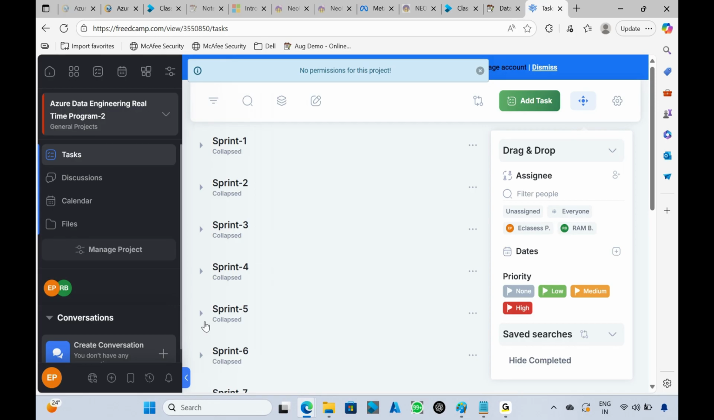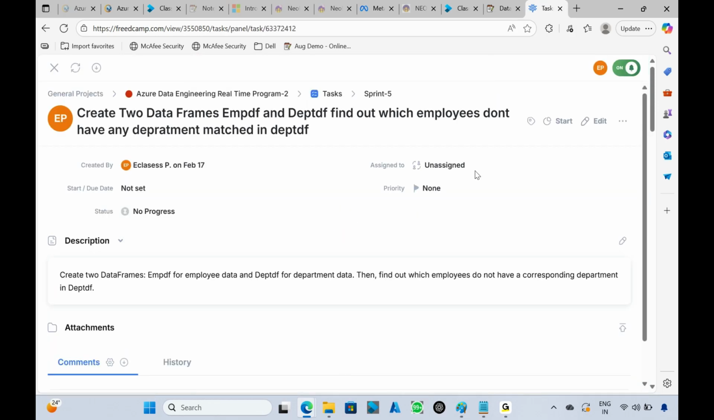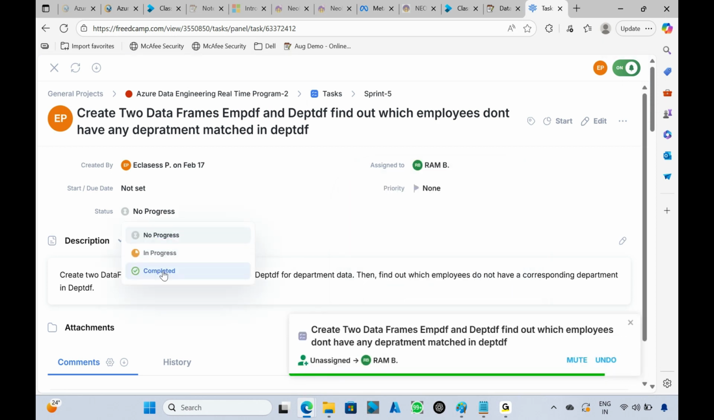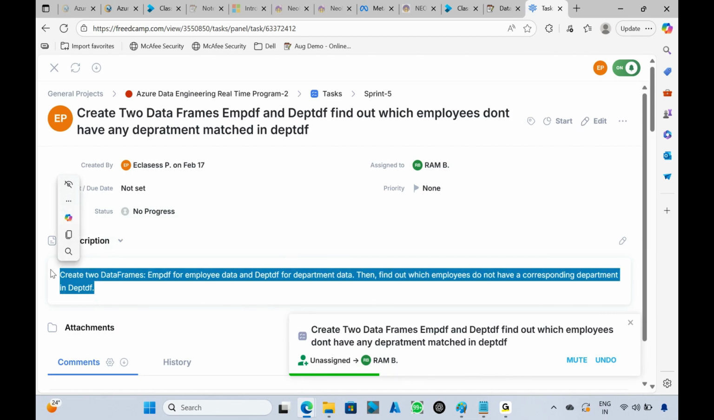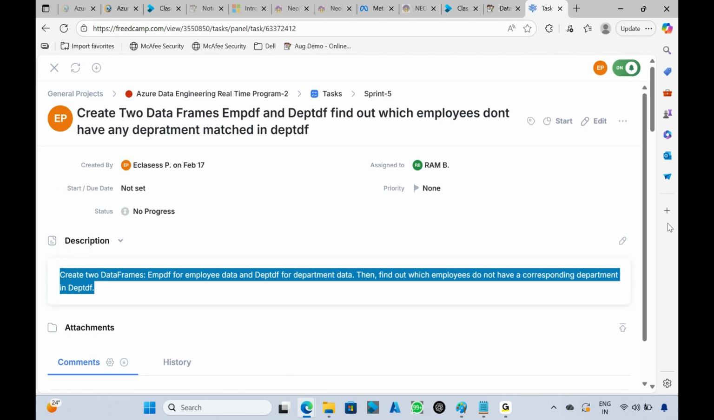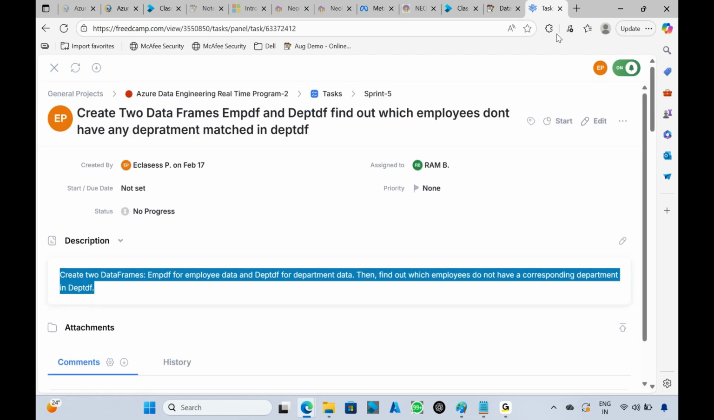See, we have different sprints. For example, this is one of the tasks we are going to assign in your name, and you have to start working on it. You specify the progress over here, and this is the username and password. Sorry, this is the content, the question, what the task is and what you need to do, and you can comment here as well if you have any question. This is how you will get real exposure to 200 plus scenarios.